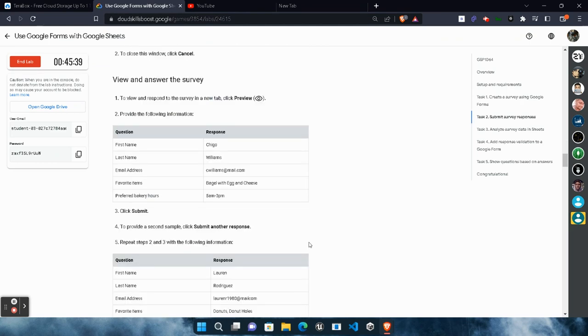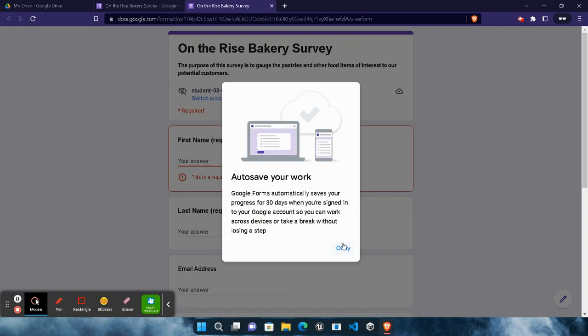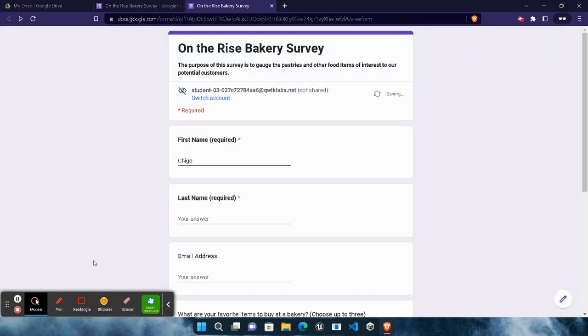In the second task, we need to paste our responses or submit our responses. First of all, we need to copy this and paste it under the first name. So simply come back to it, click on this preview button and here we need to submit our responses. Okay, wait for it to load. Paste the name, simply click on this. Okay, accept it. Paste the name that we copied.